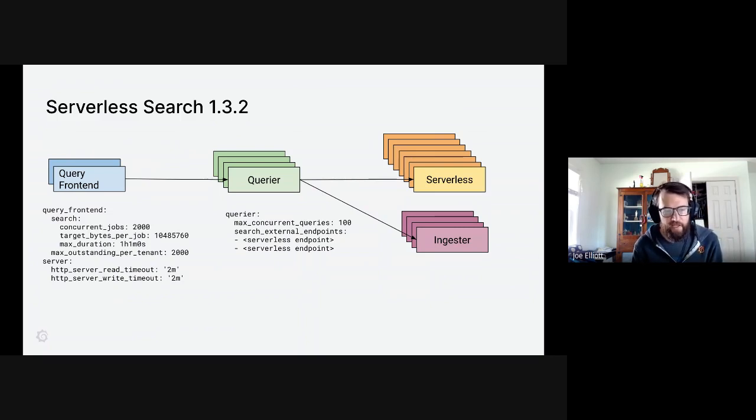And then the concurrent jobs and the max outstanding per tenant settings let you push a whole lot more through the query frontend. The defaults in the query frontend are still tuned for trace by ID search. We might want to update that and make the defaults work with search generally, as we've built now.